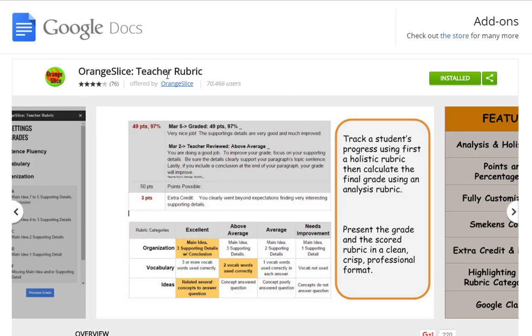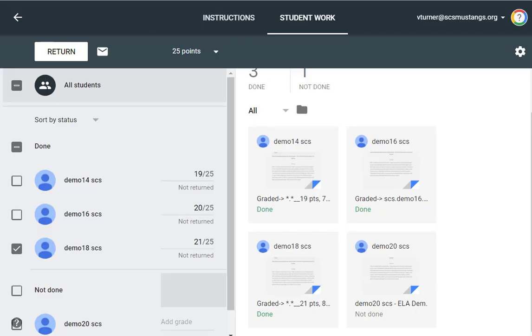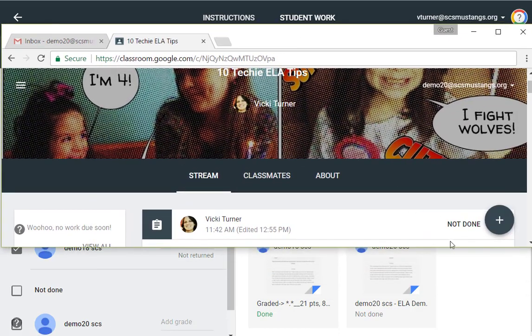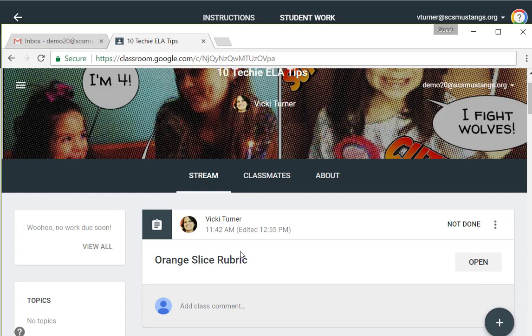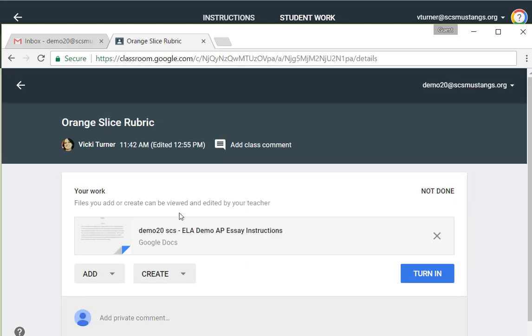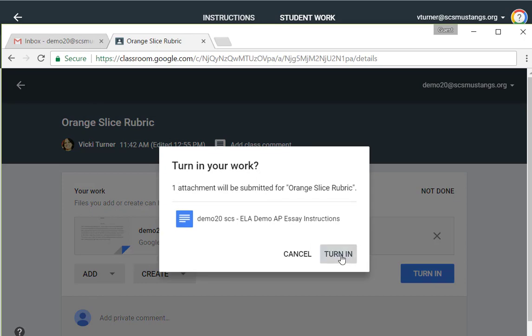Here's a quick look at OrangeSlice Teacher Rubric, which is an add-on you can use for Google Docs. So I pushed out an assignment through Google Classroom, and some of these are graded already. I'm going to jump over here to a student account, show you what it looks like for this demo student 20. So this student is going to open, and we're just going to turn in that assignment.